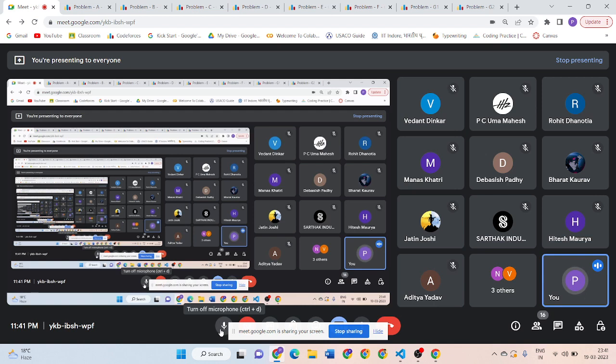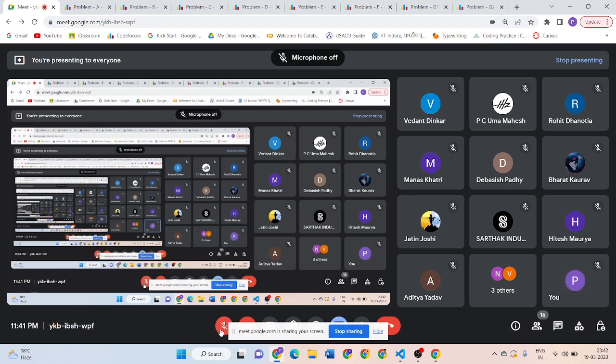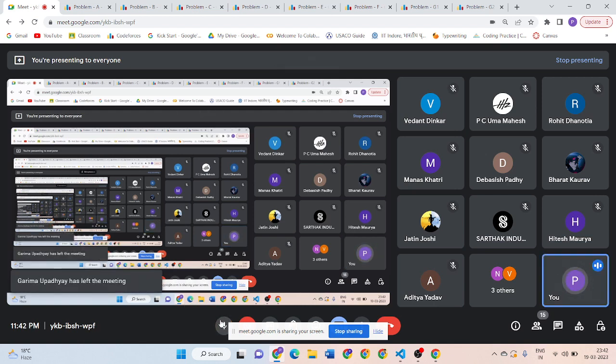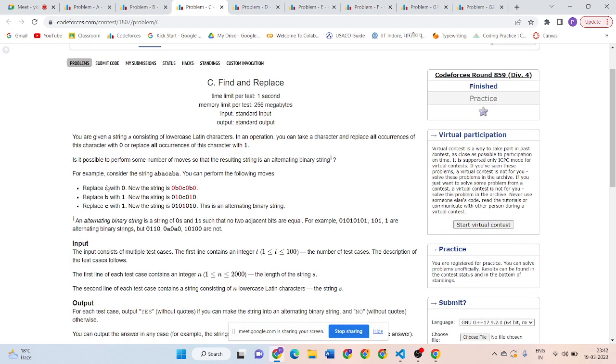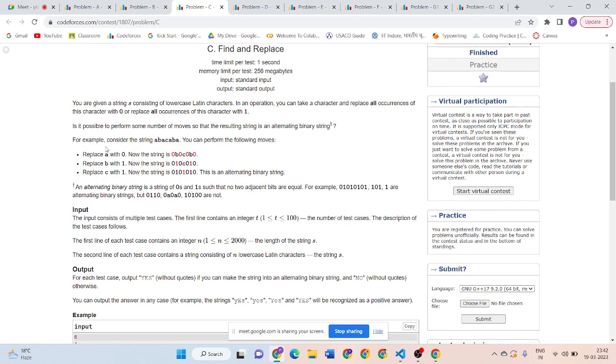So let's move to question number C. Okay, so let's discuss problem number C. First of all, read the question. You are given a string consisting of lowercase English letters. In an operation, you can take a character and replace all occurrences of this character with either 0 or replace all occurrences of this character with 1. Now the question asks: is it possible to perform some operations so that the resulting string is an alternating binary string? Here is an example to explain the question.